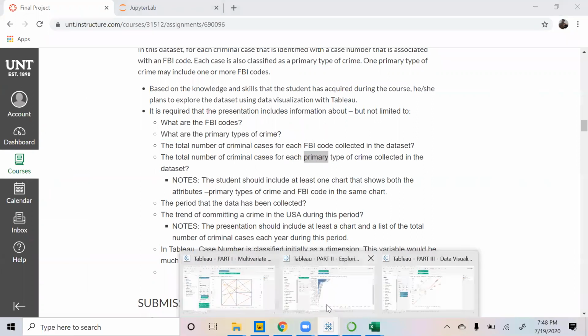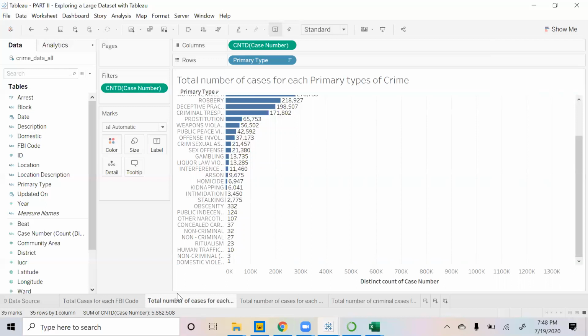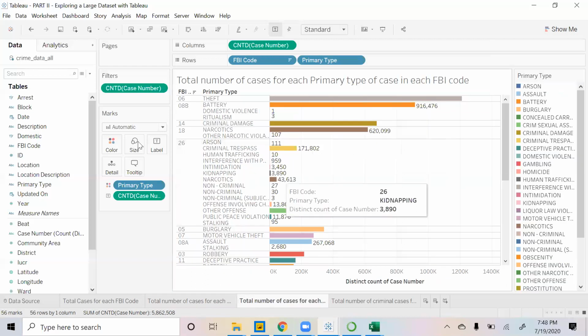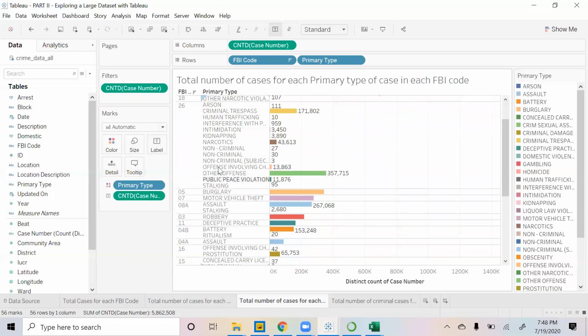And finally, I will combine both these FBI codes and primary types into one sheet so that we can identify more insights in this dataset. After combining these, I observed an interesting point: for each FBI code, we can have a different number of cases and different primary types. If you look at 08B, it has three types of crimes, and for those three types of crimes we have the single FBI code 08B. Similarly, for 26 we have these primary types.